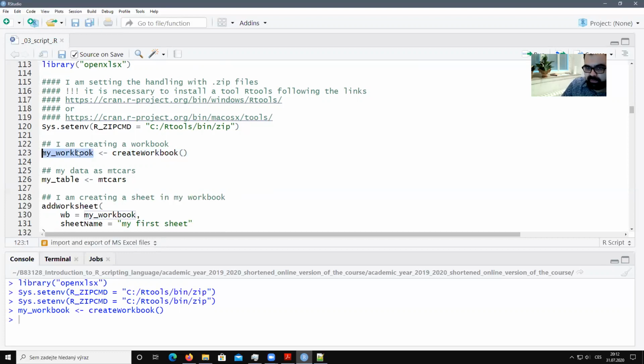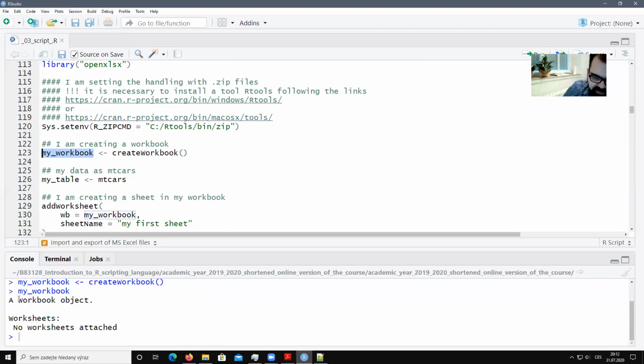Now, let's take a look at what my workbook looks like. This is just a workbook object, but no worksheets, no sheets in this workbook. So it's just an empty workbook at this moment. I'm going to use empty cars and assign it to my table variable. I could use it directly, but let's suppose that my table is the result of my work in R.